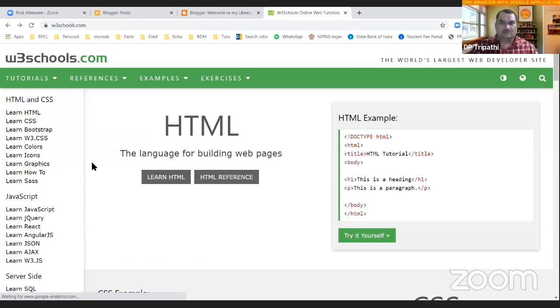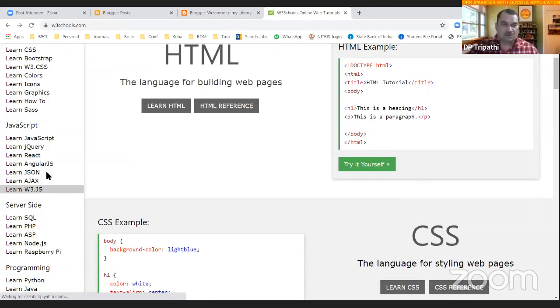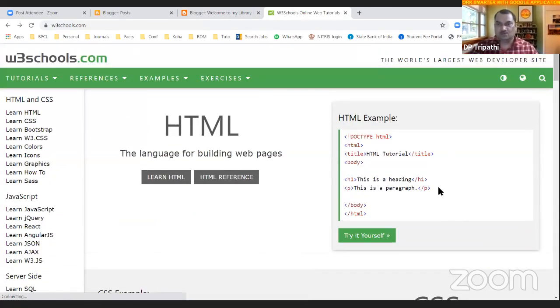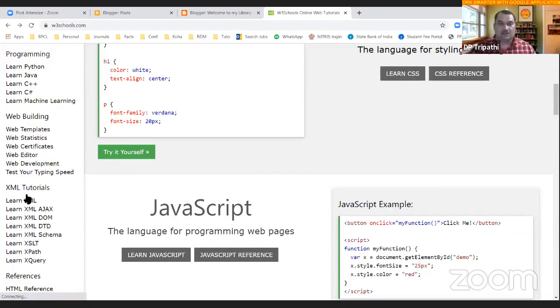Especially whenever you are in doubt or not comfortable with the HTML code, because many times we don't know how to write the HTML, how to write the JavaScript, or how to write the CSS. In that case, you can go to this website, w3schools.com, which provides you free code.